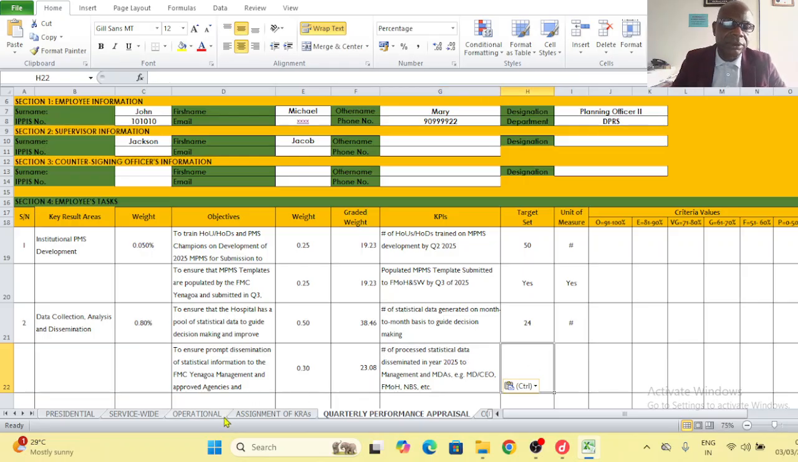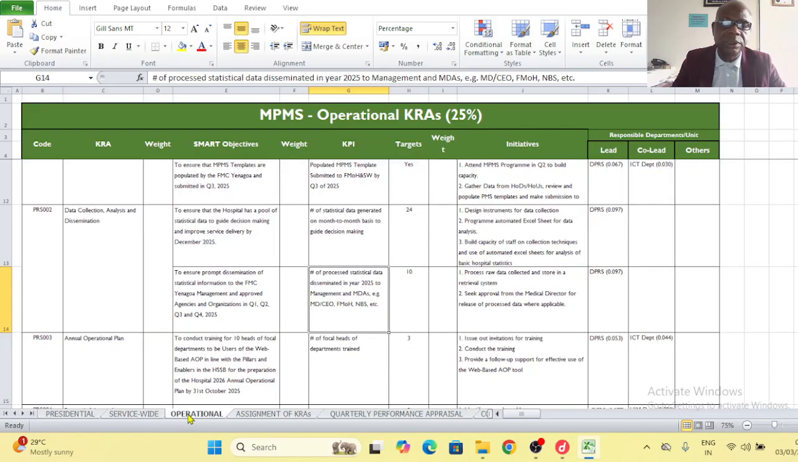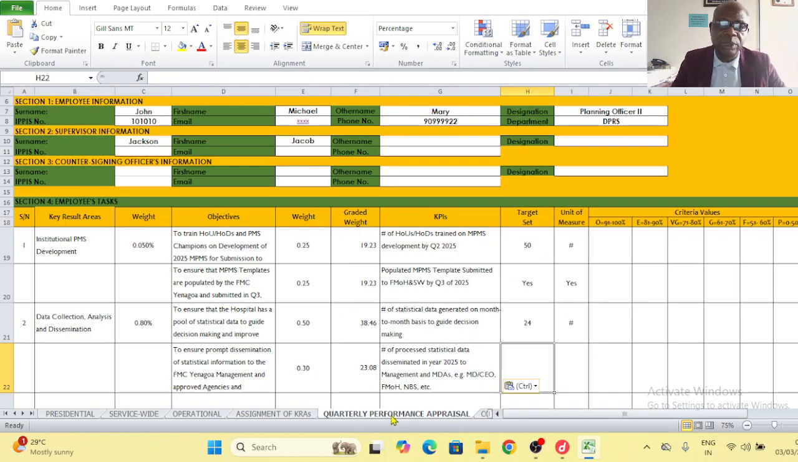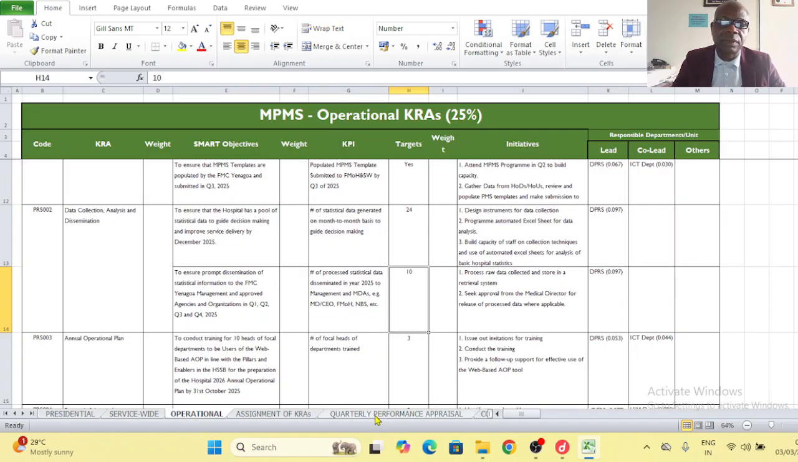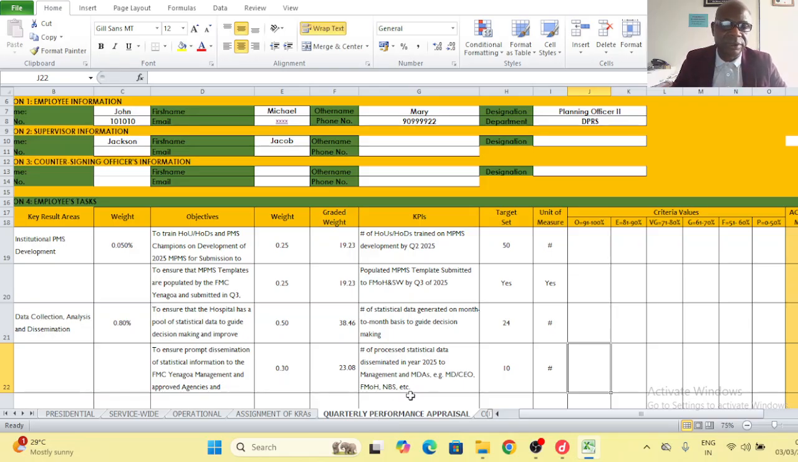So now what is the target that was set corresponding to that KPI? I'll come back to this my operational page again. Yeah, which is 10 here. It is 10, you can see it. I'll come back here and put the 10. So here again, I have to format. You can just copy from here and paste. Then change the number to whatever number you want. Then I'll put the unit of measurement as the hash sign there. So now let me stop here for migrating my data from the operational page to my quarterly assessment page for this very staff.